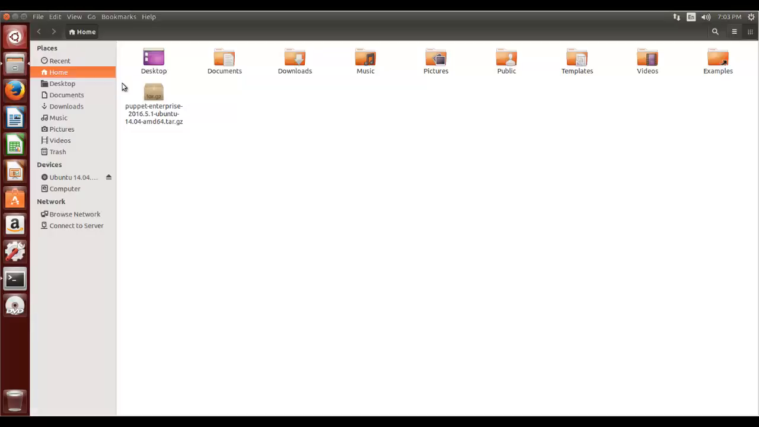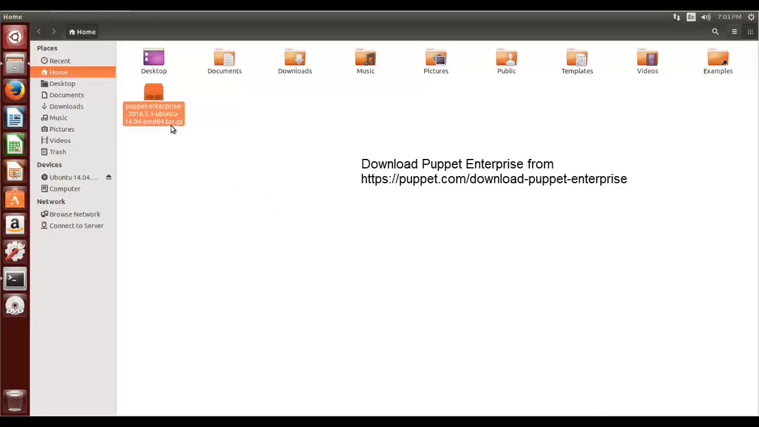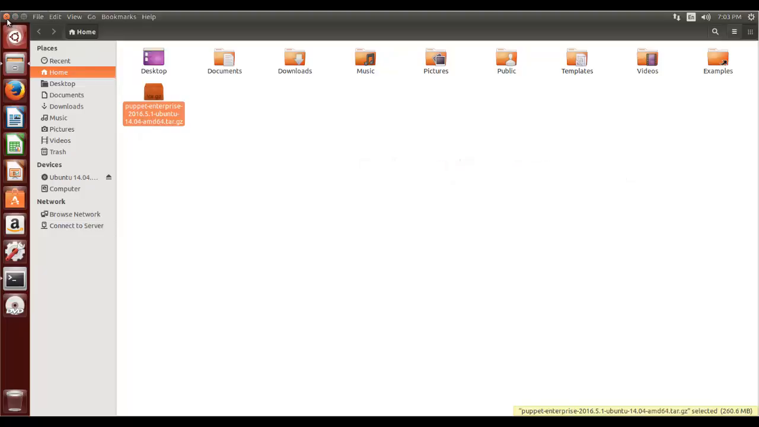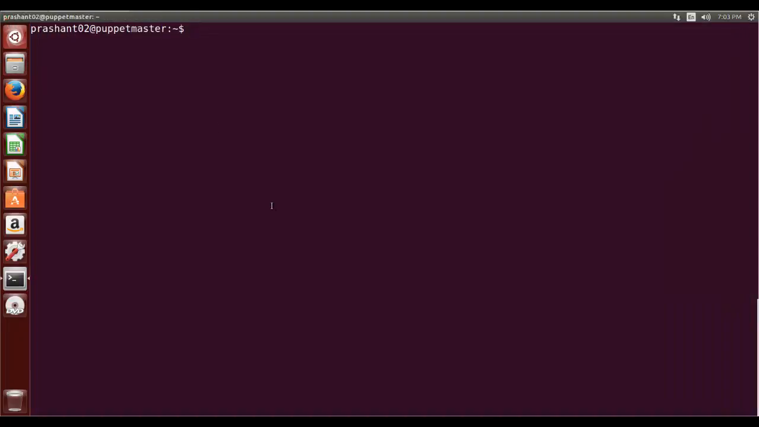So I have already downloaded the latest version of Puppet Enterprise till date. I'm using Puppet Enterprise 2016.5.1, which is the latest version right now. I'll first of all go ahead and start this prompt in root, so I'll say sudo su. It is always recommended to work in root whenever you work with Puppet.